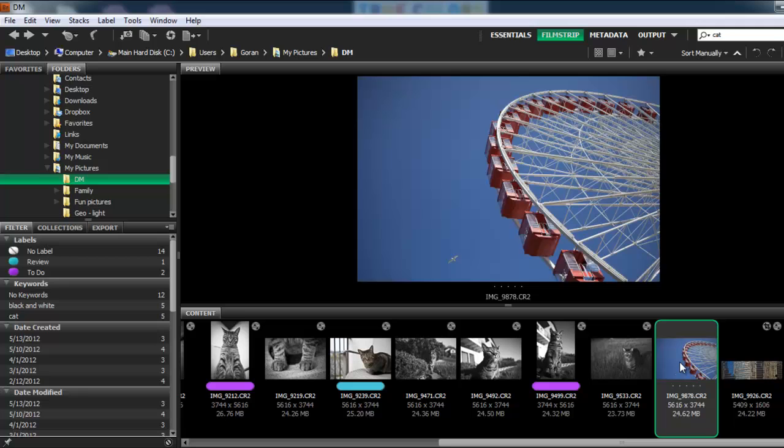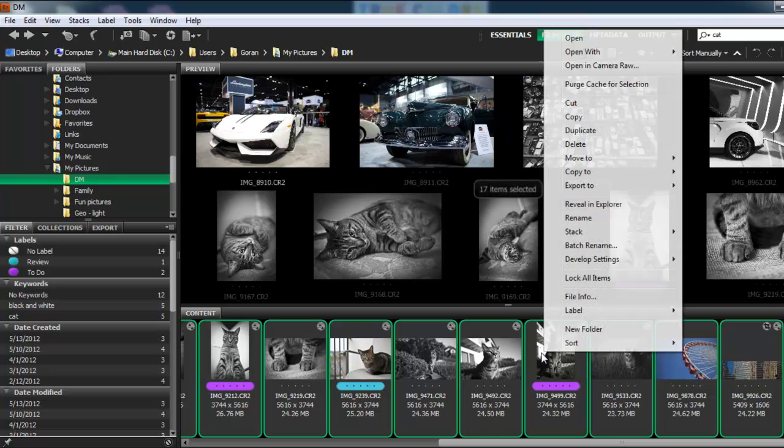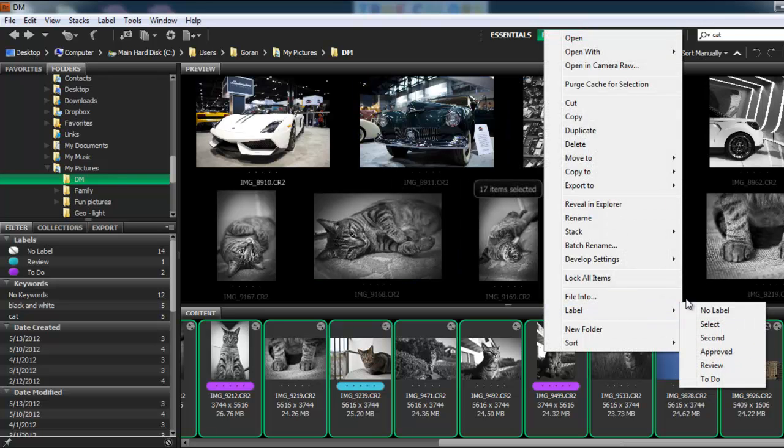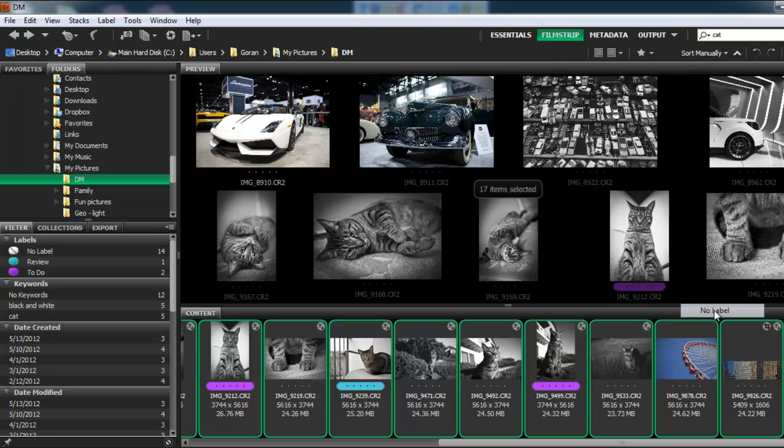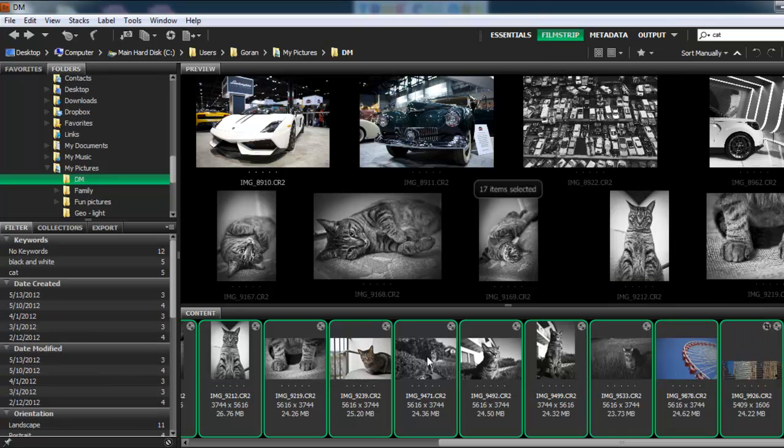Okay, I'm going to show you my last favorite thing in Bridge. But first I want to get rid of these tabs, so I'm just going to select every picture by clicking on Control A, right-clicking, clicking on Label, and then selecting No Label. This is going to remove all of my labels, and you'll see that we no longer have labels under Filter.